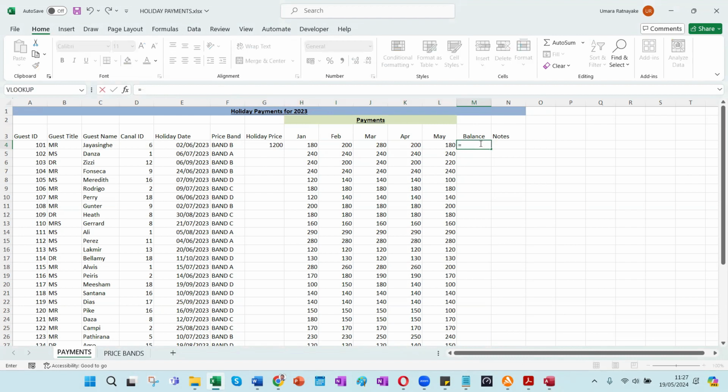Equals, you can use the sum function to add all these together. Sum, open bracket, and then you select all these monthly payments, and you can just press enter. So now you can see he has paid this amount, but this has to be deducted from the holiday price. So now you can go to the formula bar right there. It doesn't matter if you press enter, you can always go and edit your formula.